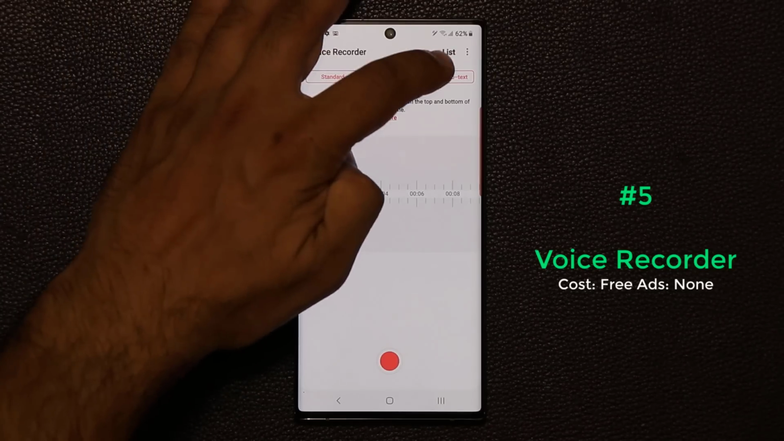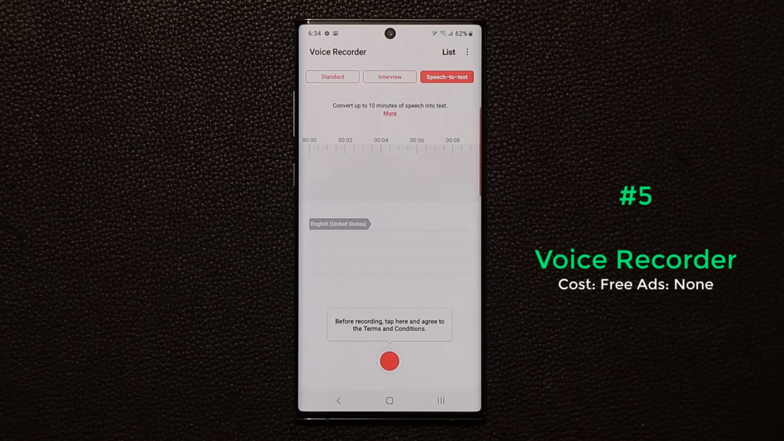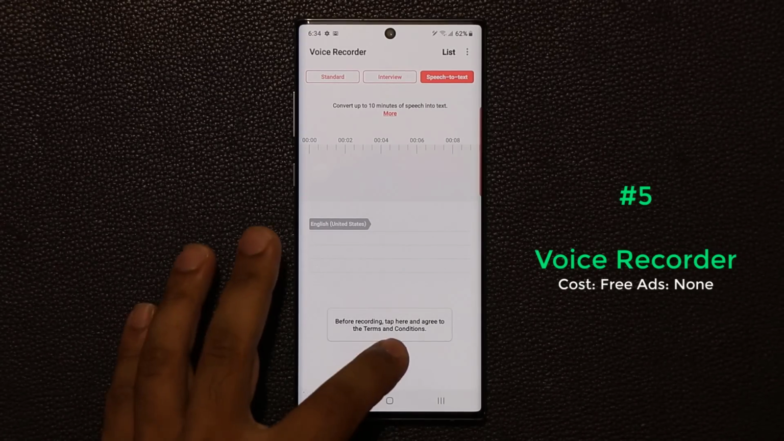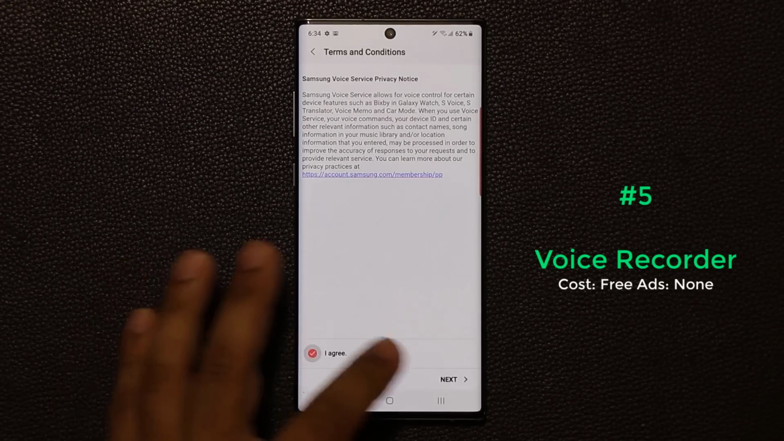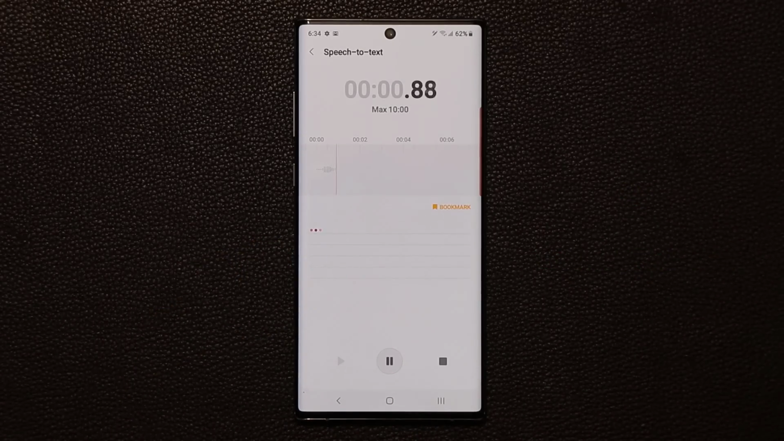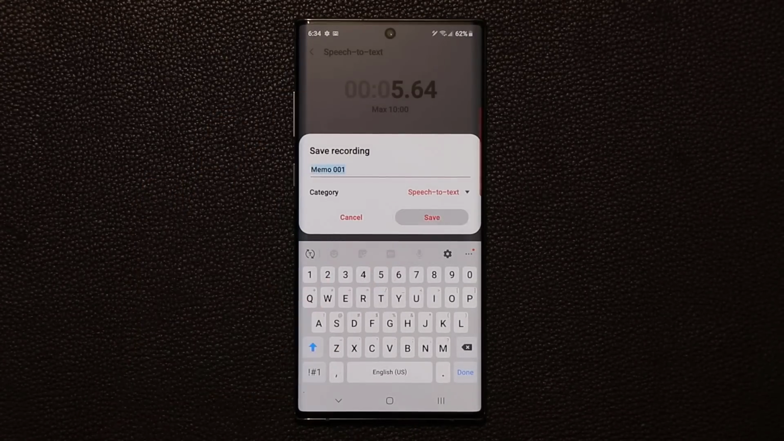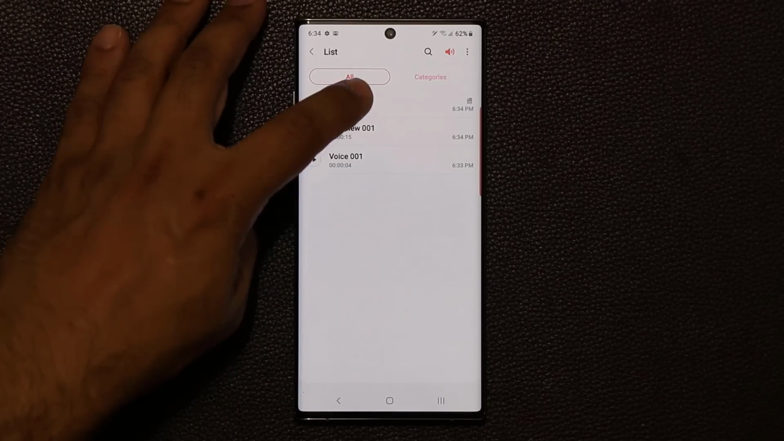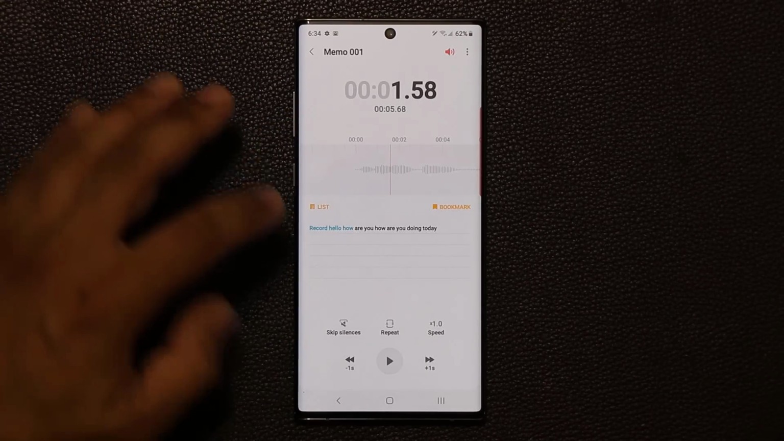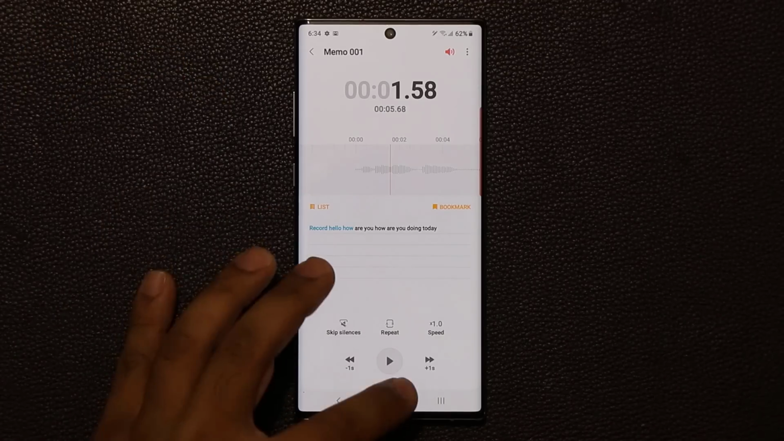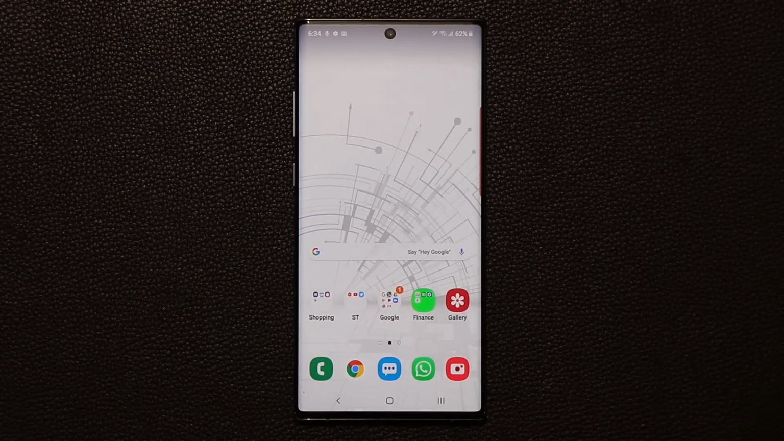And finally, you have a speech to text function. So you talk, you record, and the entire thing gets converted to actual text. Let me show an example. Click agree, click record. Hello, how are you? How are you doing today? So that is absolutely fantastic. It gets saved as an actual memo. So you tap on it, Hello. Pause, and look at that. Beautiful. All right, so that was the last application I wanted to talk to you guys about.